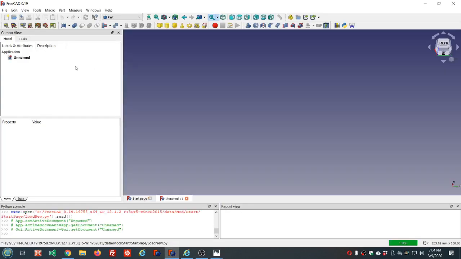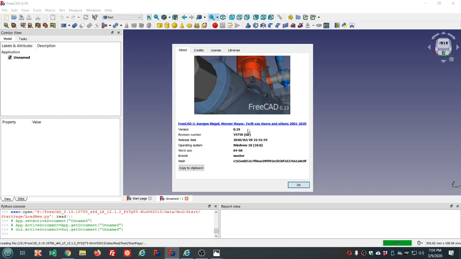So today I am using 0.19 pre-release, revision 19.758 on Windows 10.